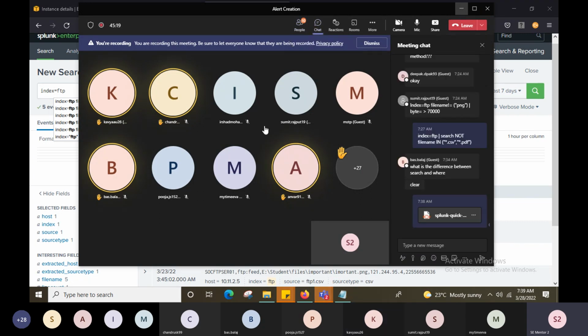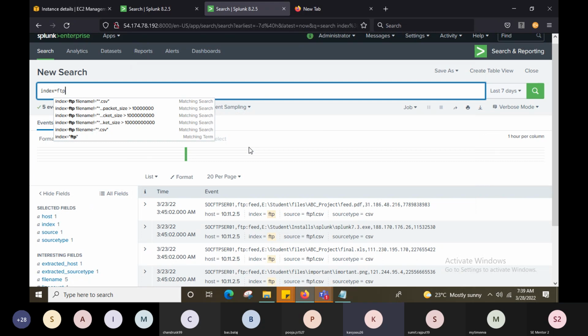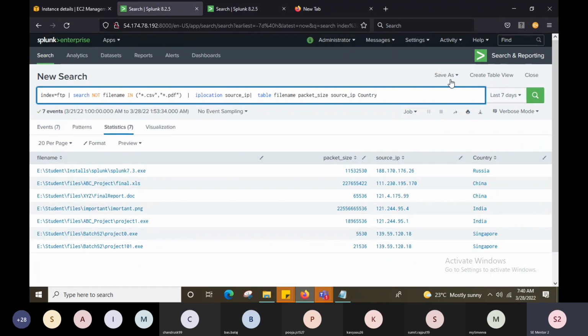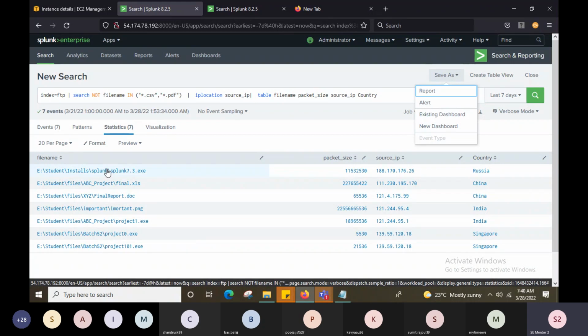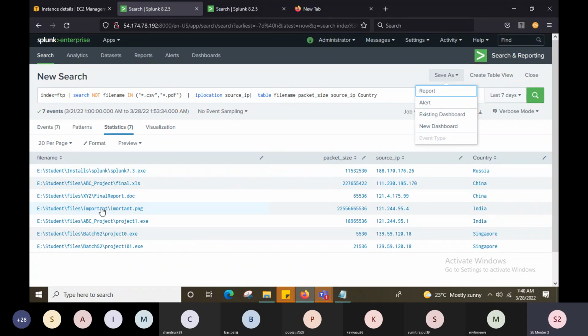So let's take another example. Building the dashboard also, Deepak, it's the same, right? Once your query is ready, just save it as dashboard. This will get into your dashboard. That's it. Right? So, okay. Next one.